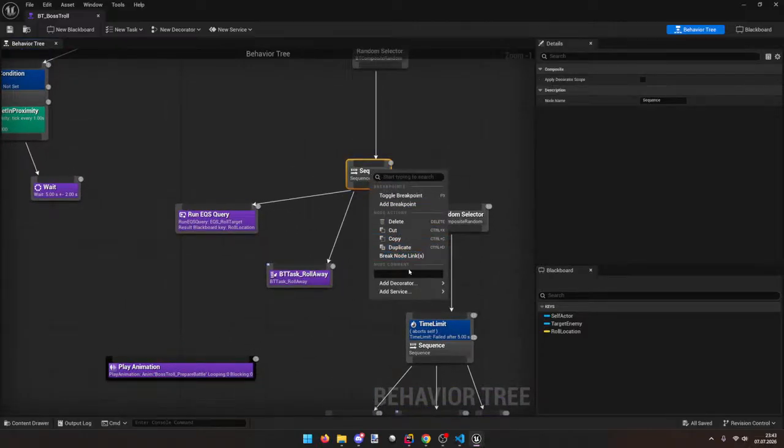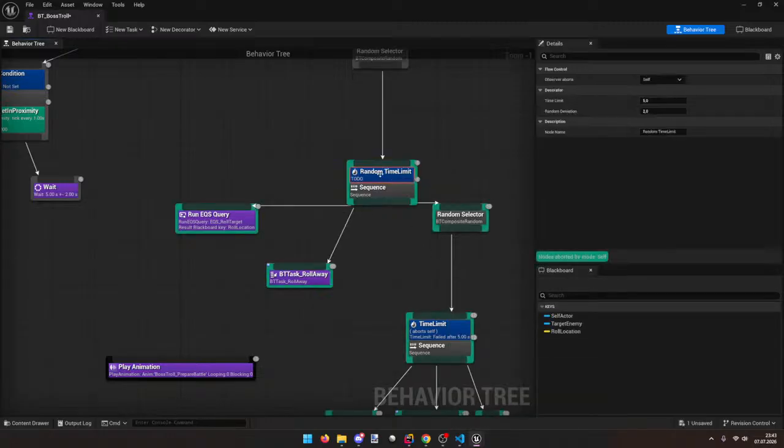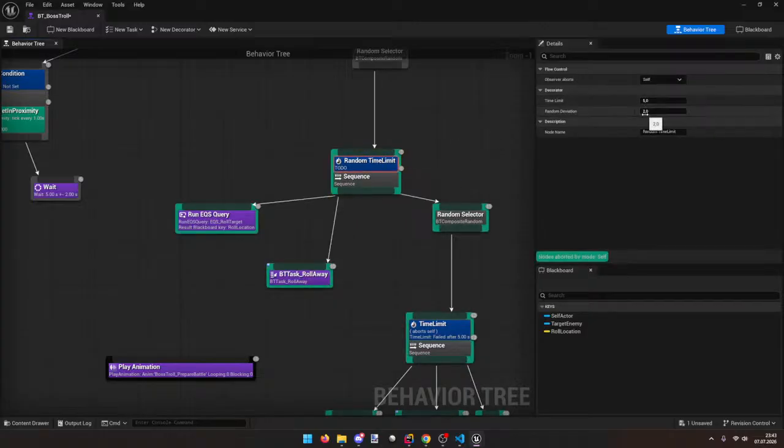But do I have a decorator now? Random time limit. Oh my god, it's perfect. Now, how do I know if it actually works or not?